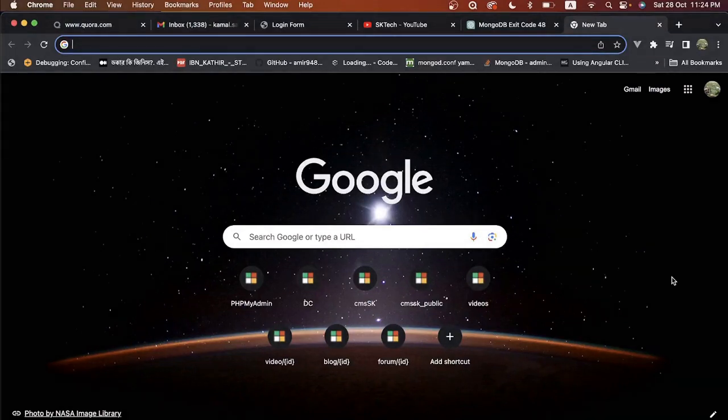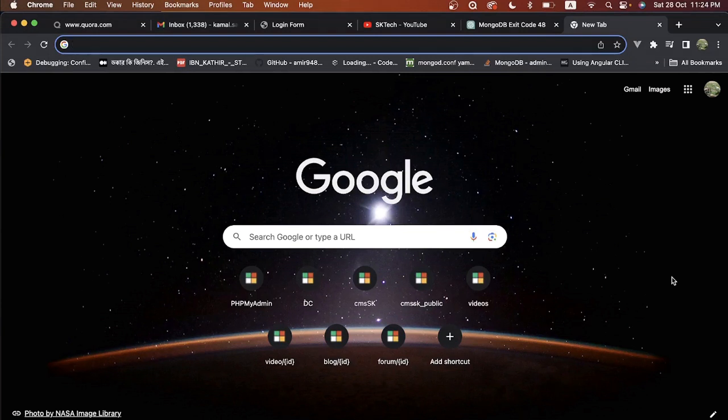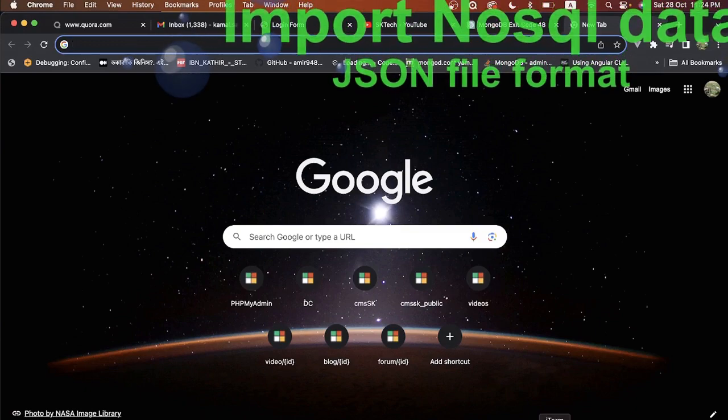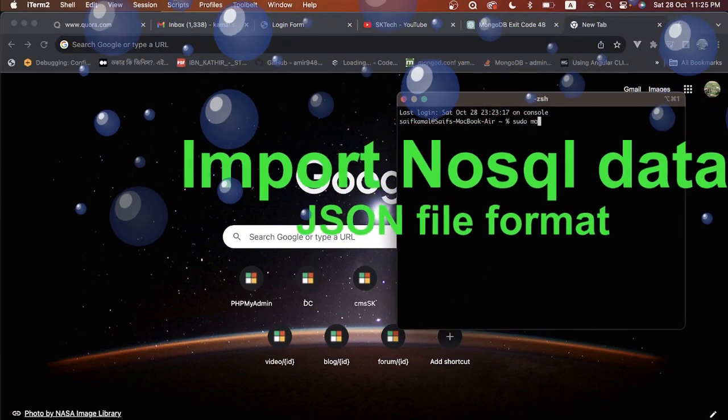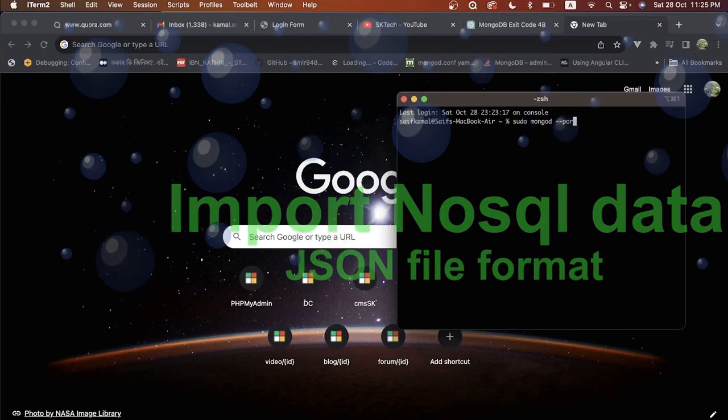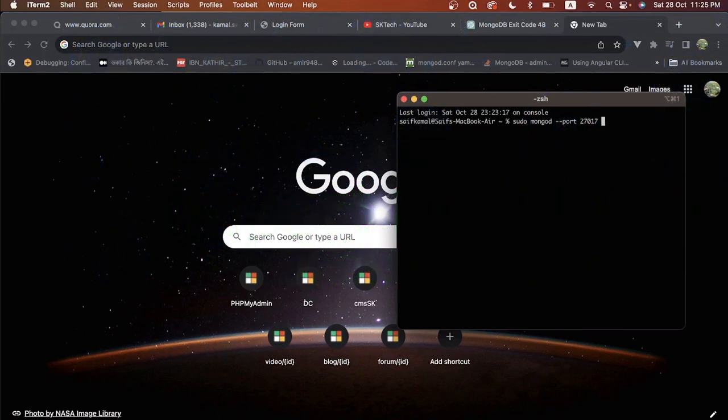In this video I'm going to demonstrate how you can import NoSQL data into the MongoDB graphical user interface. The first thing I have to do is go to the terminal and connect to the MongoDB database. I'll write this command, sudo mongod, with the default port, which is this one, and the database path, which is my customized database path.